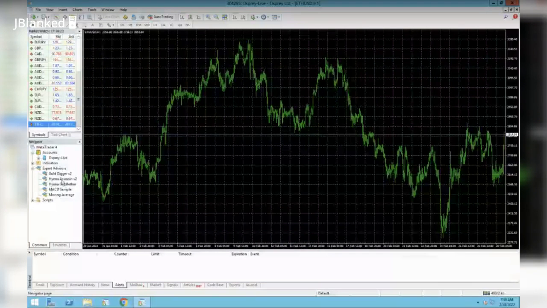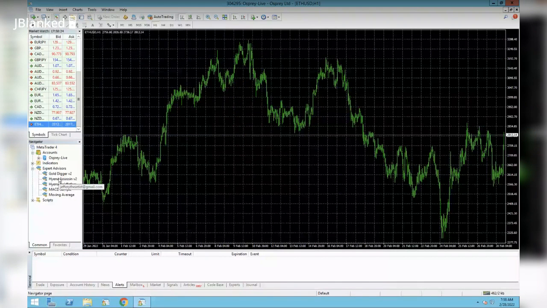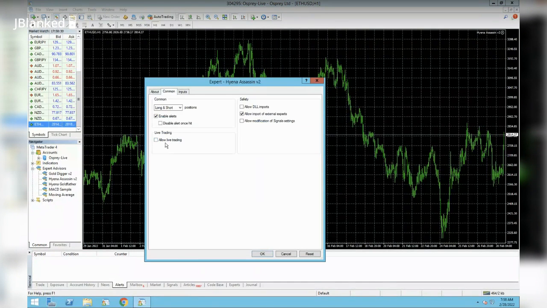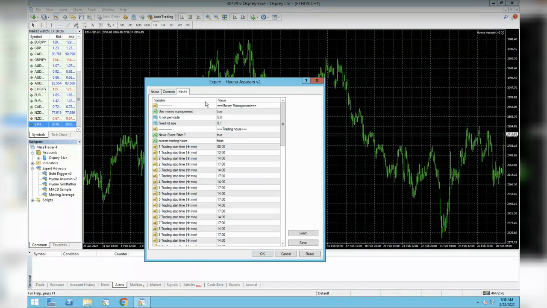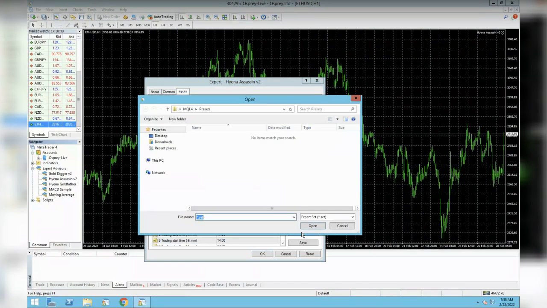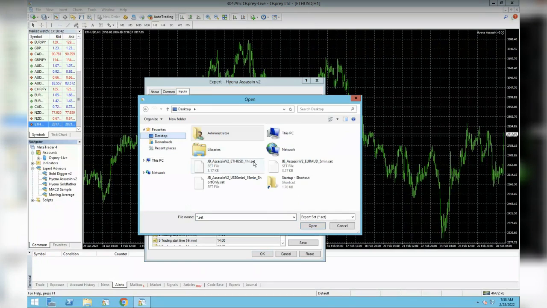All you do is double click the bot, Hyena Assassin V2, extend it, go to common, make sure allow live trading is on, make sure allow DLL imports is selected, and then go to inputs, and all you want to do is go to load, go to the desktop, because that's where we put our setting at, and then boom. There's your Ethereum setting, you just hit open.